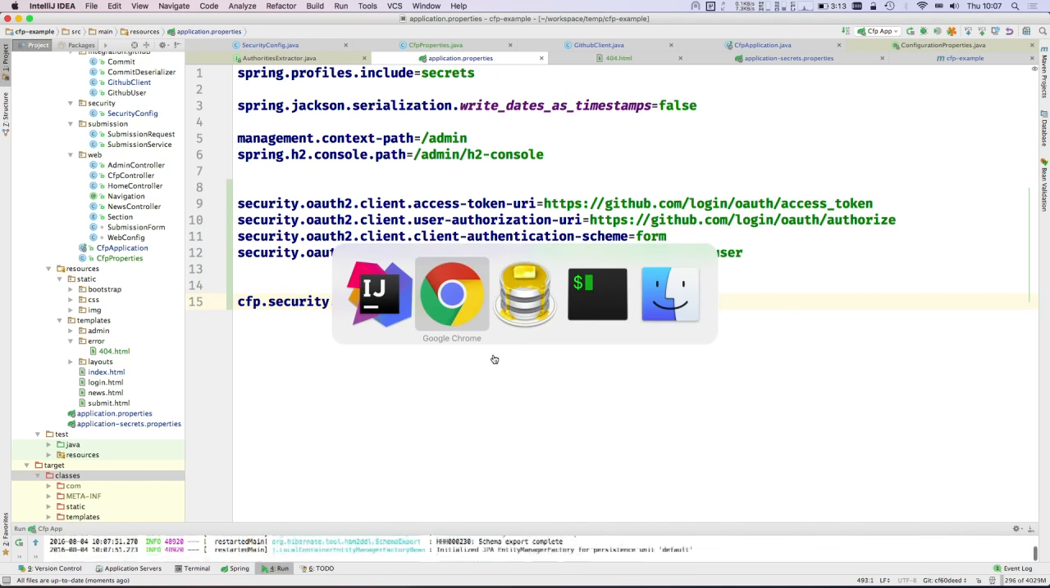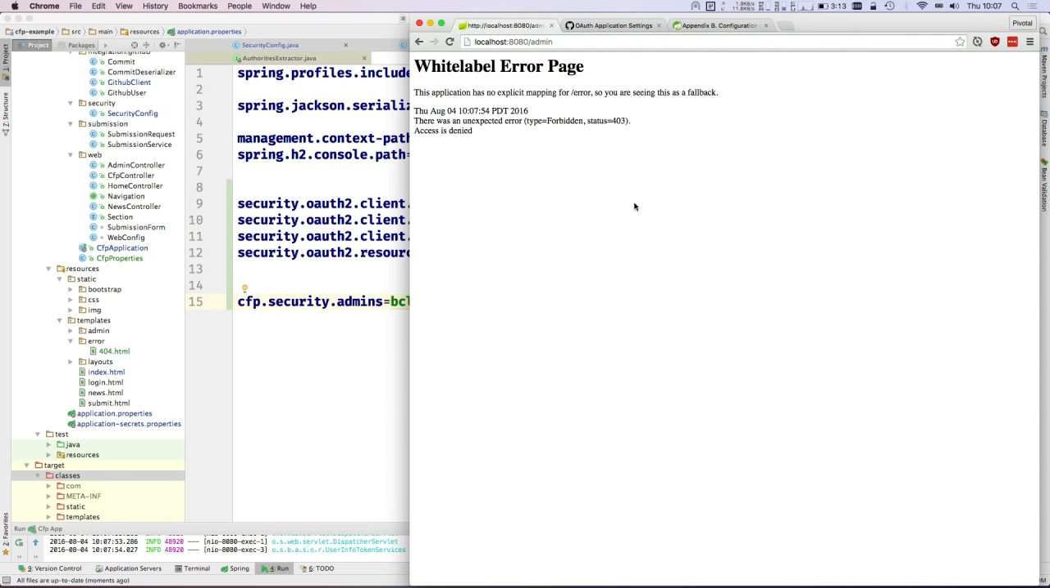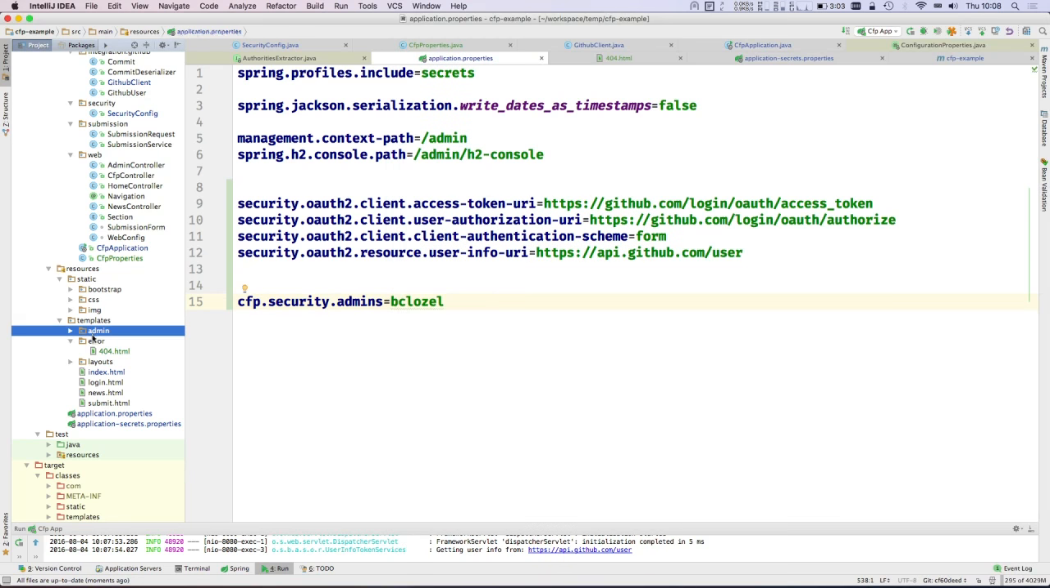So back to the application. Yeah, when you're trying to access the admin page, you're not allowed anymore to access that page. Because I'm not an admin anymore. So one thing we want to do at this point is maybe to have an error page for the 403. Yeah, so we probably need to duplicate the other one, name it 403.html, right.